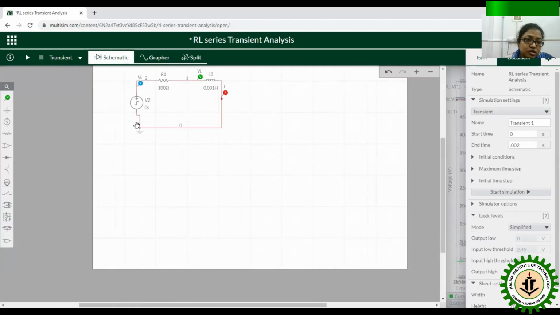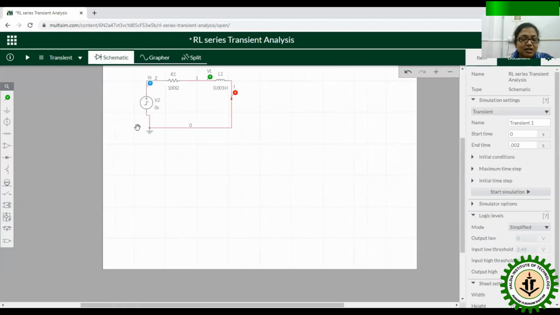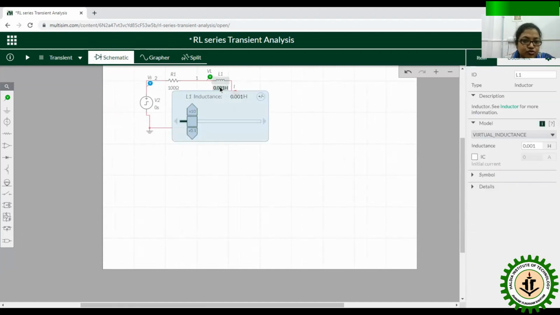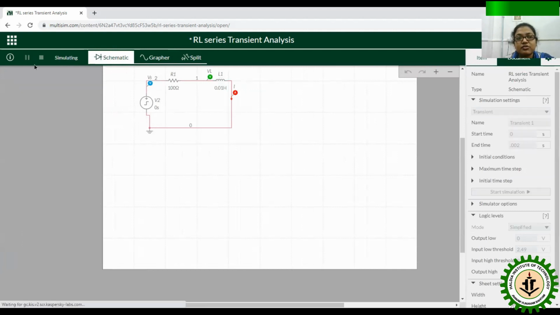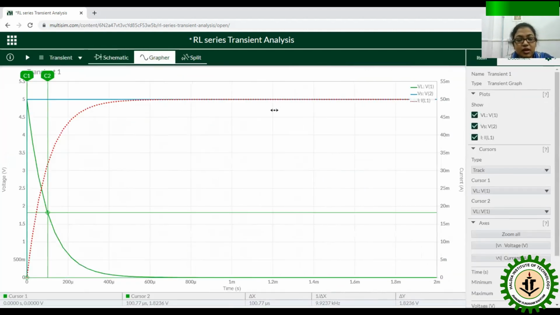So your job here is to choose the L value wisely so that you can get a good response curve. If I choose 0.01 Henry, now you can see we are getting a good response curve and we can easily find the time constant.